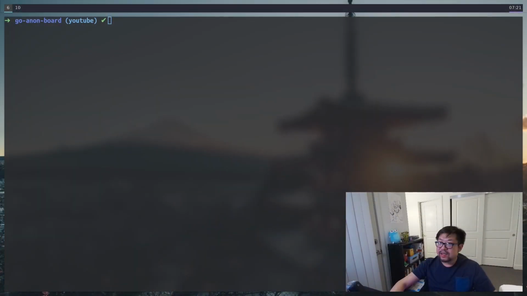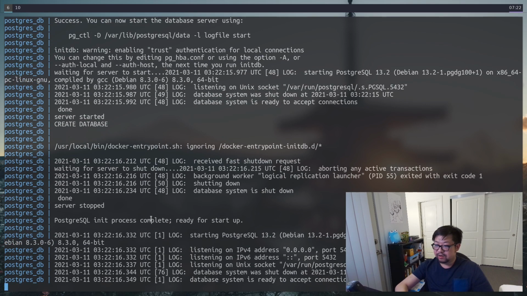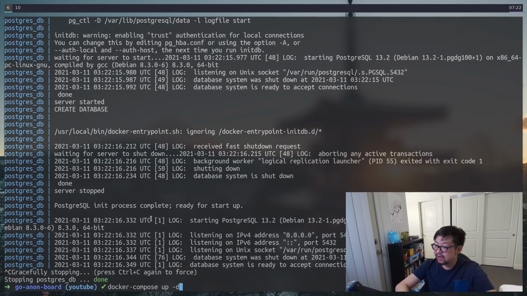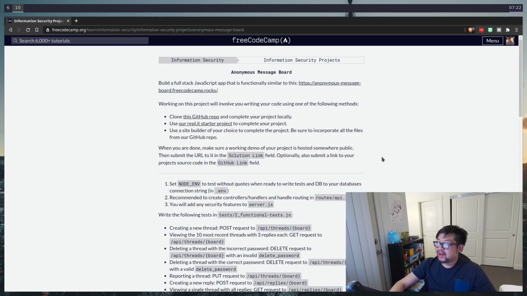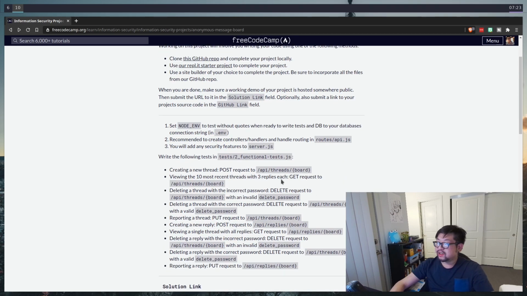So I realized that in the previous few videos, I didn't really do a good job of explaining the goal of what this application is trying to do. Previously, whoops, this needs to happen in the background. As I was saying, the goal of this application is, as mentioned, kind of inspired by the anonymous message board on FreeCodeCamp, but essentially what this is, is a clone of 4chan, or one of those old image boards, where we have two main resources. We have threads and replies.